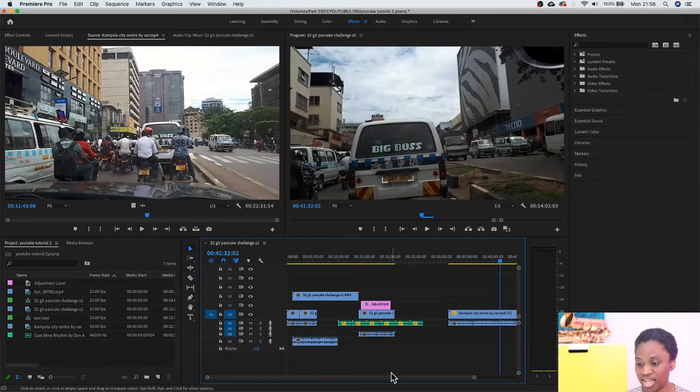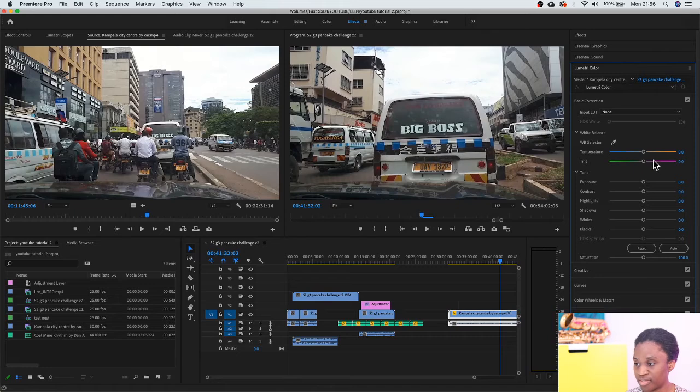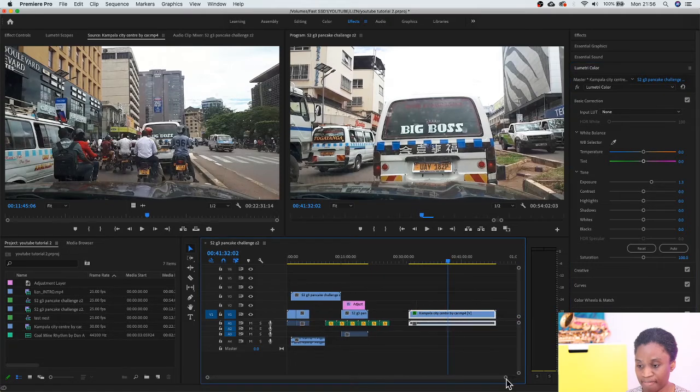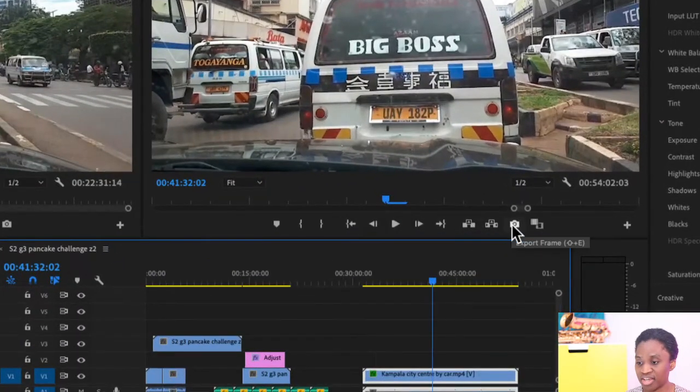Let's go here and choose Big Boss. Right, let me just change that slightly. So I want to create this and make a picture out of that. This is exactly where I want it to take the picture from. So I'm going to click on this icon right here, export frame.